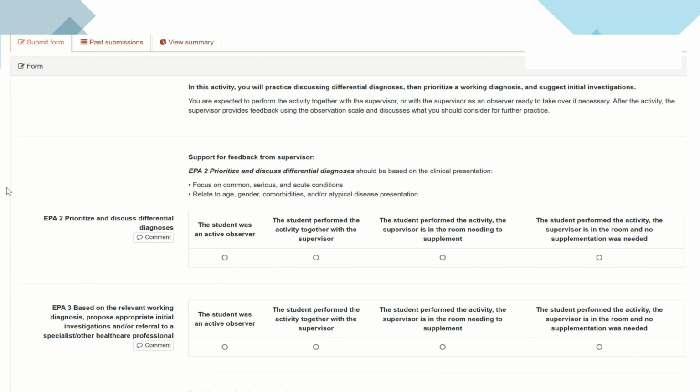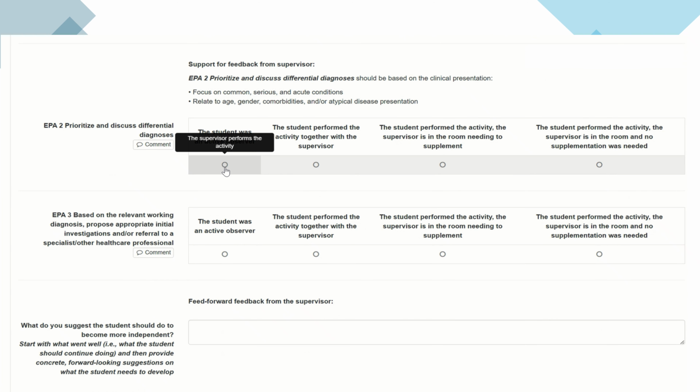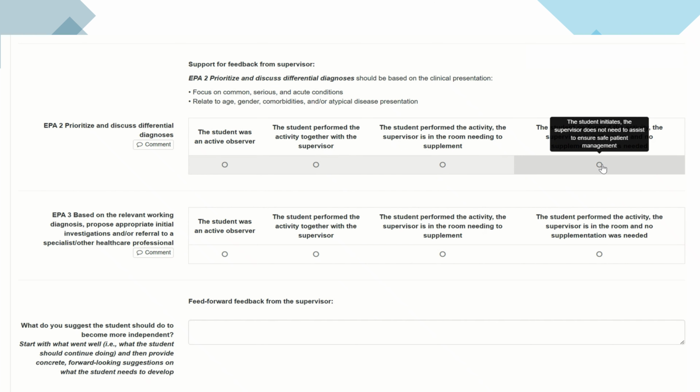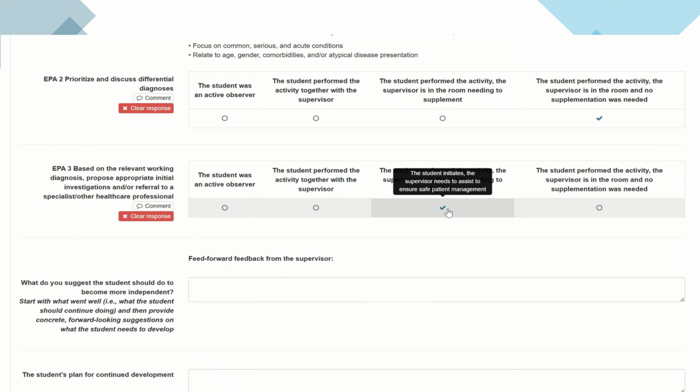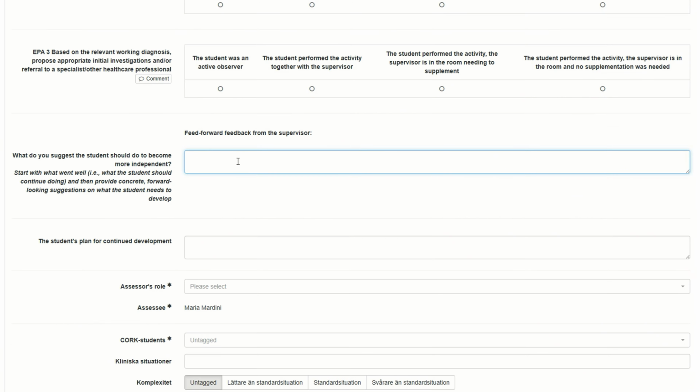The student selects the level on the observation scale that the supervisor thinks best describes their performance at that time. Please note that the full text on the observation scale isn't visible at first. The student needs to select a level to reveal the description behind it. In this box, the student writes the feed-forward feedback that was given from the supervisor. As a supervisor, you might want to tell the student what they can do next time to reach a stable level of ability.